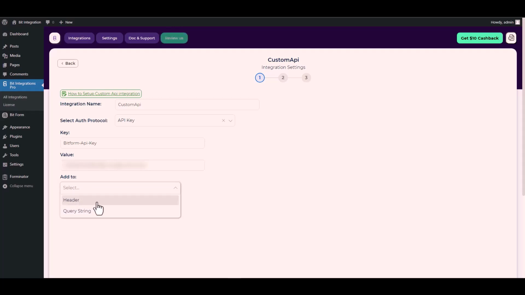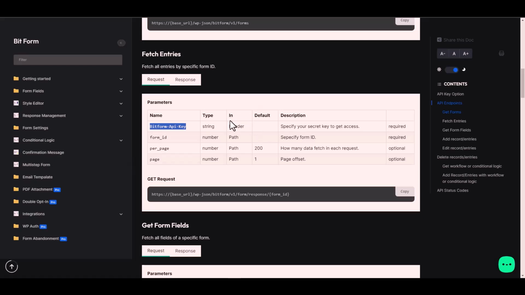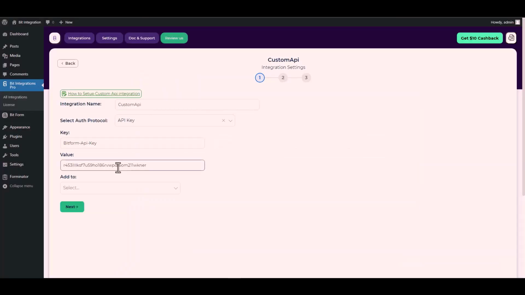For add to, go to the Bit Form documentation. Under the header, here is the add to type header. So go back to the integration site and choose add to type header. Next.